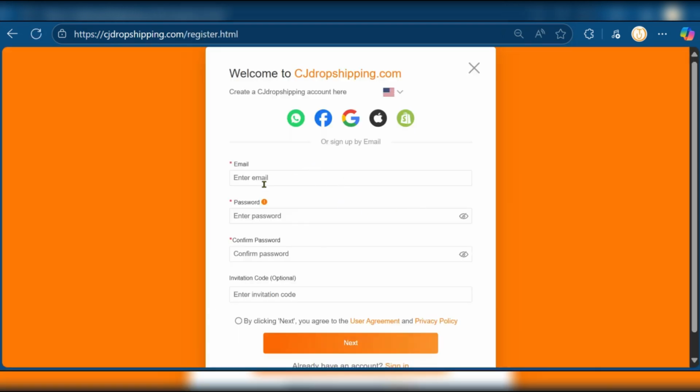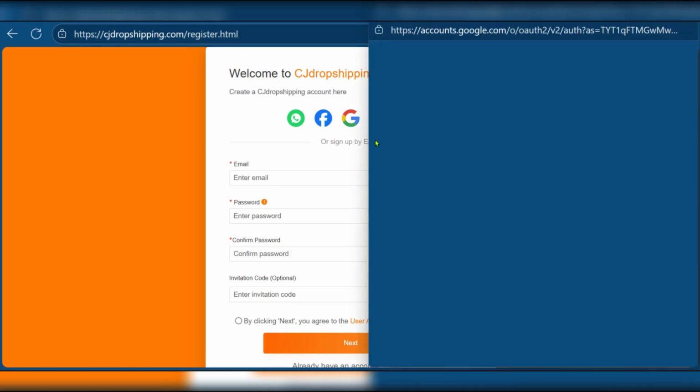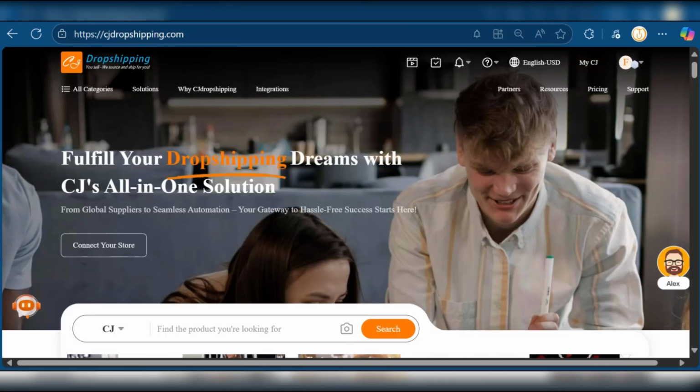Now, of course, on this page, you have the option to sign up using your email and password. You're going to have to create this information, or of course, you could try these options out. We'll be going with Google. Click on Google because this is pretty easy to follow. And as easy as that, we've gotten in to our CJ Dropshipping account.